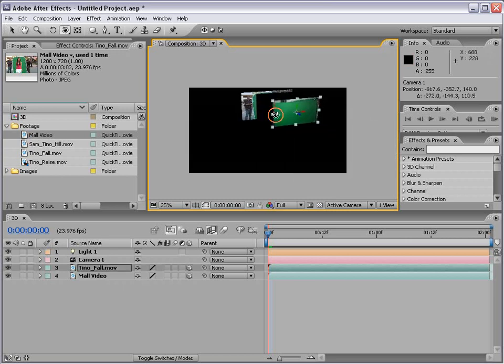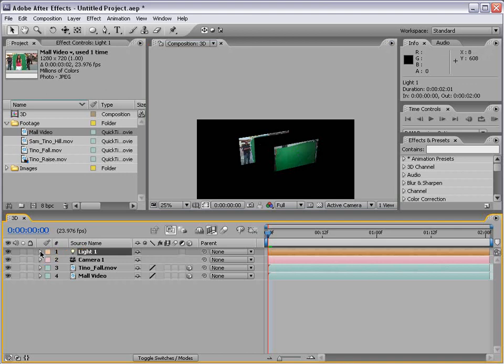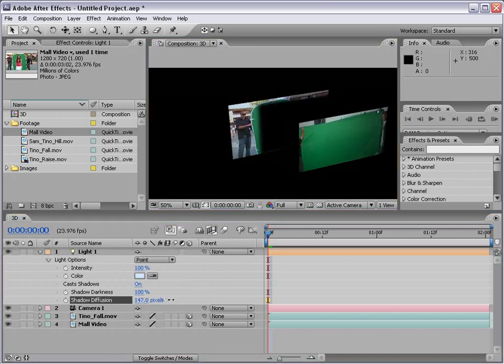So our light is now casting shadows. So this layer is sending shadows to the background layer. Now we can go into our light options. AA actually brings up material options for any 3D layer. And we can turn the diffusion for the shadow up. And if we're tricky enough, you can see that the shadow now is soft.